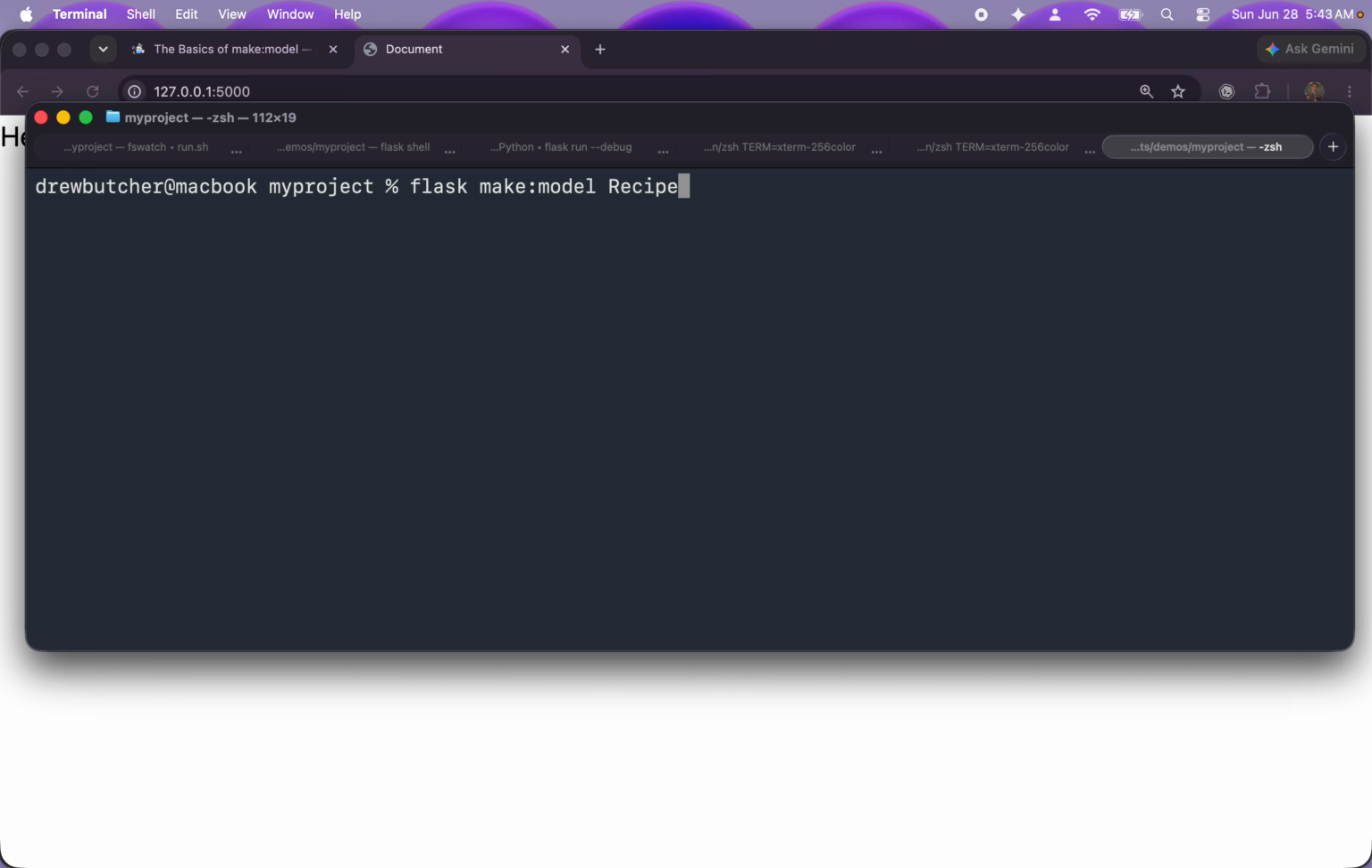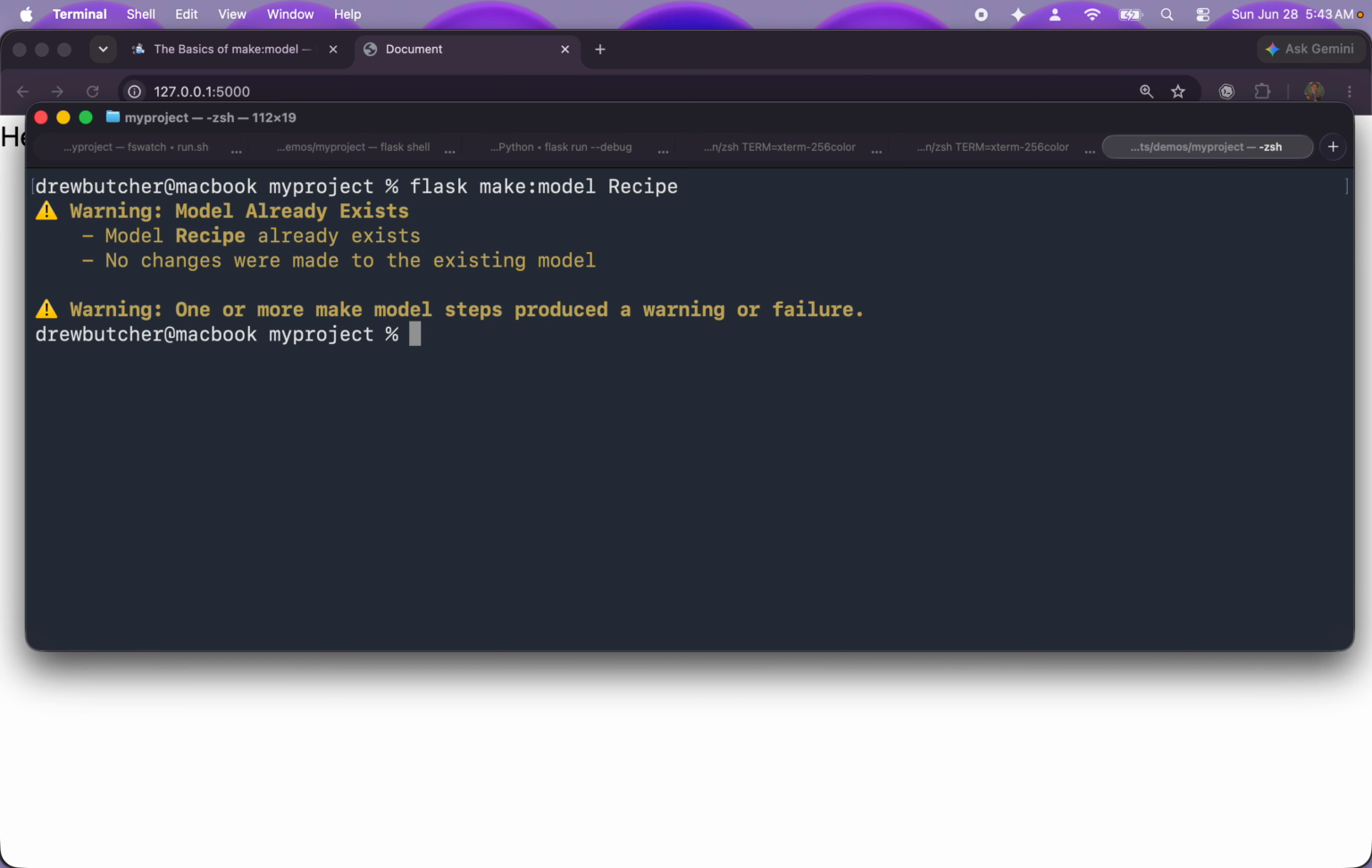And what's great about this is I don't have to keep typing controller. So just my model name, and that's it. And so the whole goal was to get this. Well, part of the goal was to get this. A warning: model already exists. Model recipe is already in existence. No changes were made to the existing model.